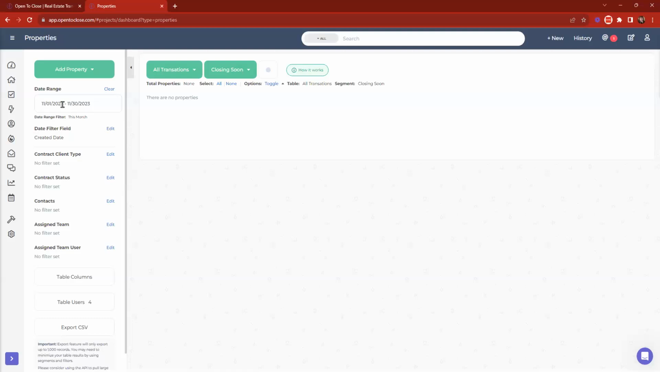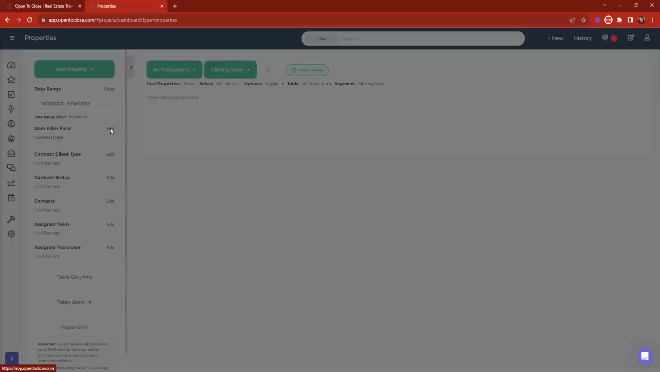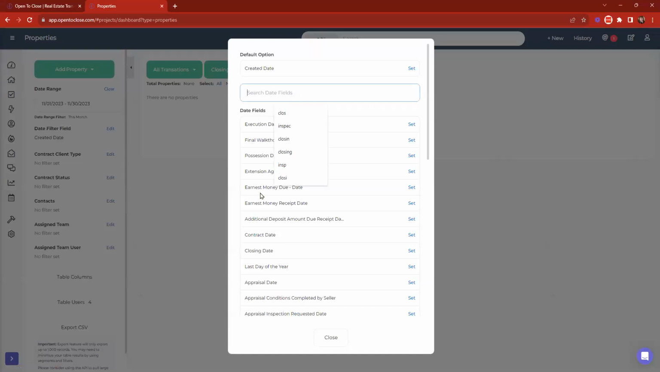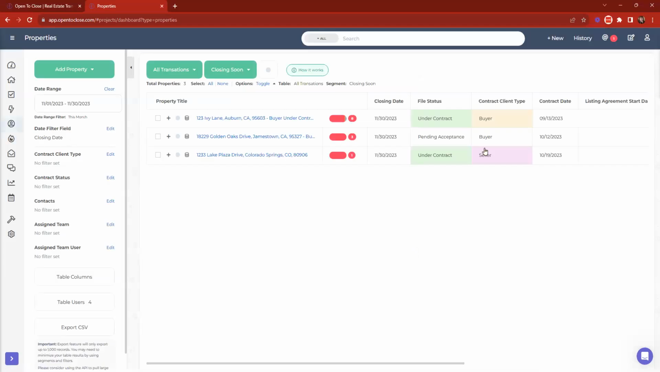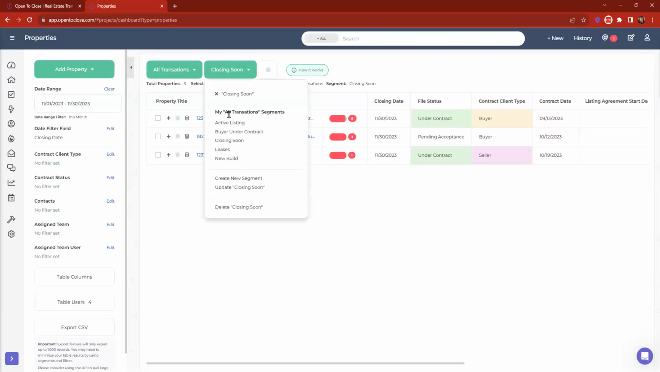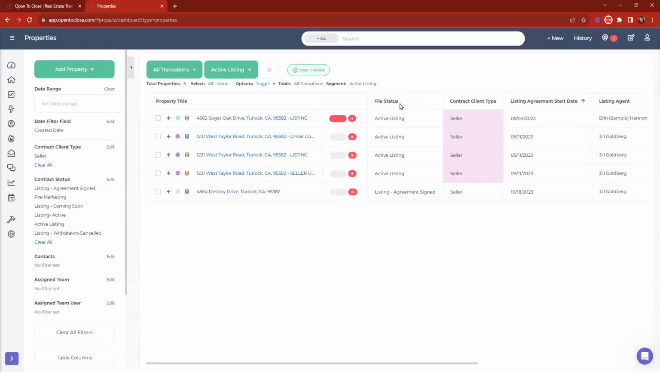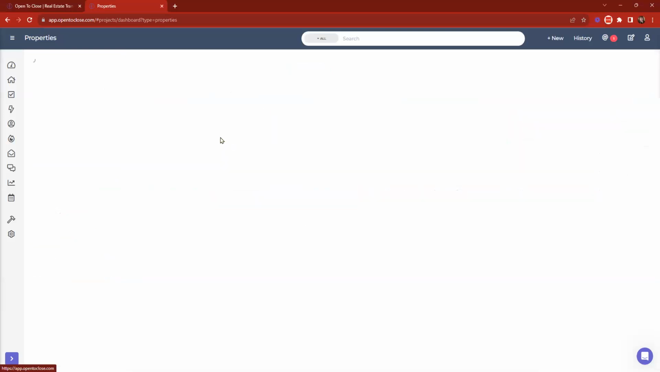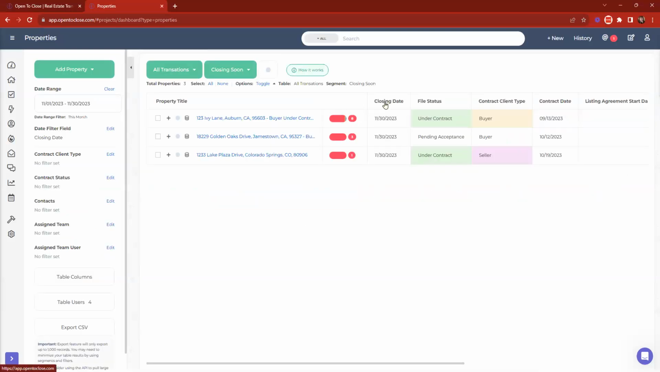Here for the date filter, once we've selected our date range, we're going to want to select our date filter as well. So because this one says closing, let's go ahead and go with the closing date. So now it's showing me any properties that are in that closing date range. Now, as far as for what's showing up here in these table column headers, I've been pretty lucky that most of the time, you know, I click on my active listing, I can see my file status here, contract client type. I click on my closing and I see my closing date up here at the top, right? Not all the time when you're creating these filters is this closing date going to be here up at the top.